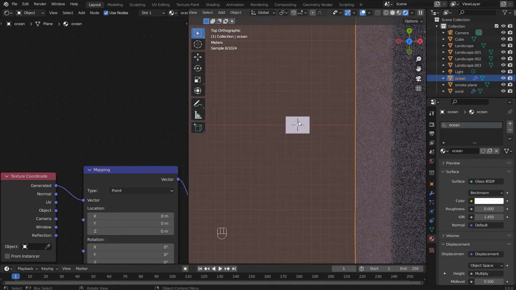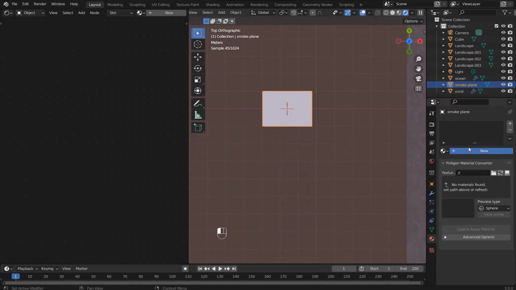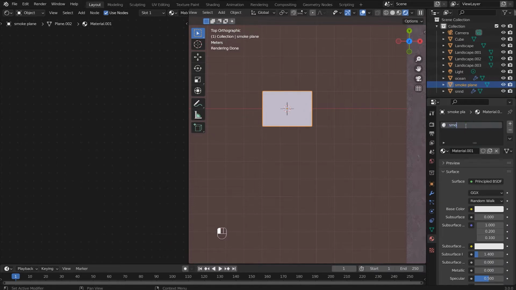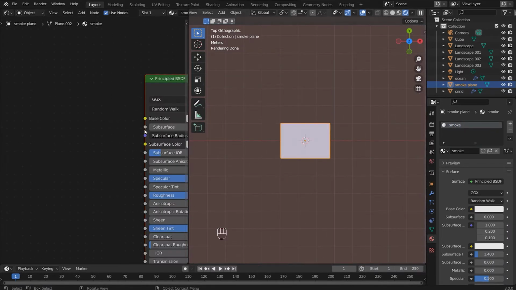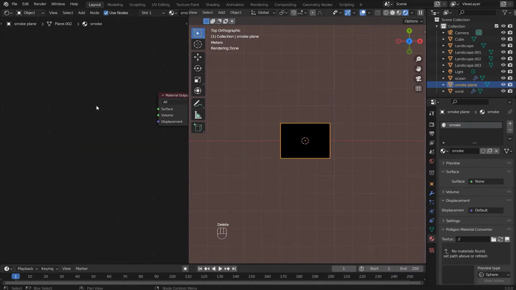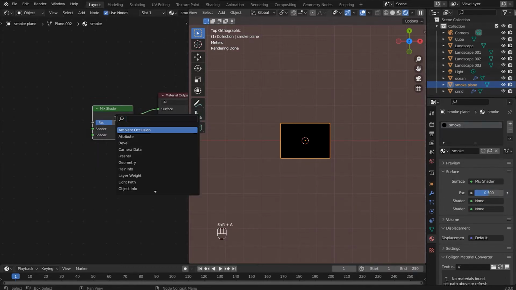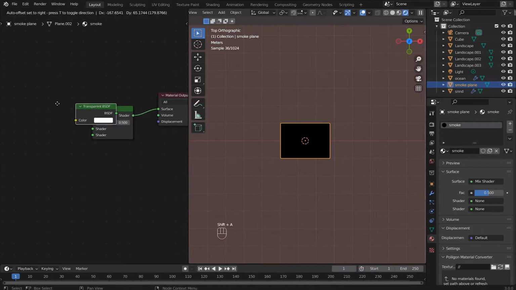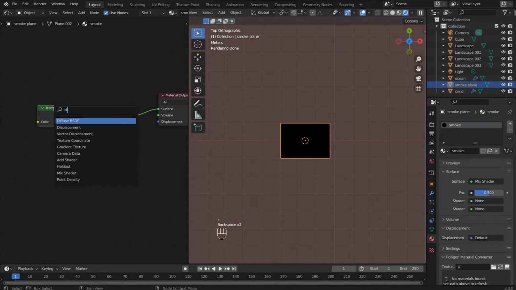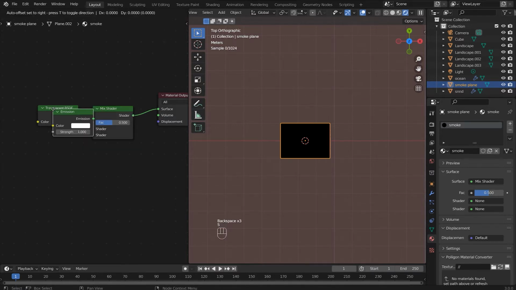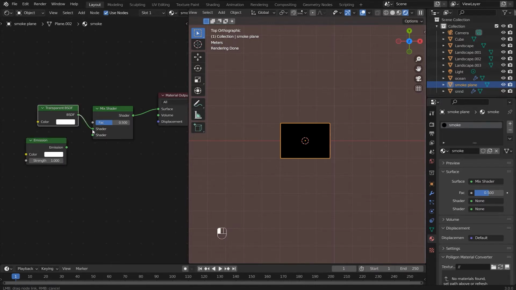Okay, let's continue with our sunset. Make a new texture, call this smoke, and what I'm going to do is delete the principled shader and add in a mix shader. Go into the surface here. We're going to add the transparent shader, and let's go with diffuse. Actually, no, let's go with emission, because it's going to be faded quite a bit, like that.